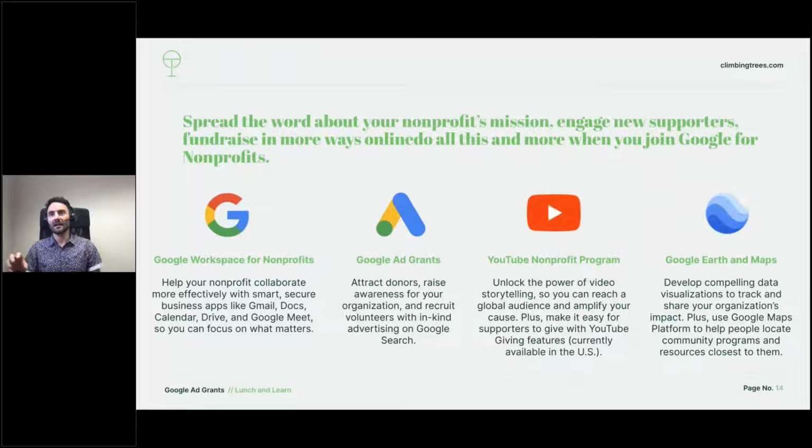Google for Nonprofits allows you access to a hub of services that Google offers, one of which is Google Ad Grants, but you also have access to Google Workspace for Nonprofits, which is a kind of business suite of tools, the YouTube Nonprofit program, as well as Google Earth and Maps. But the main thing is this is a vital first step for getting access to Google Ad Grants. Once you have your nonprofits account, Google recognizes you as a nonprofit, and then you're able to open that Google Ad Grants account.